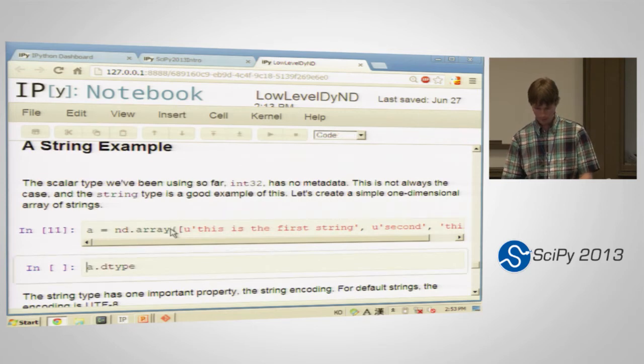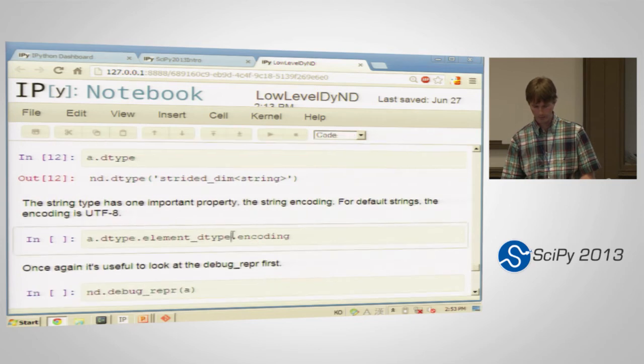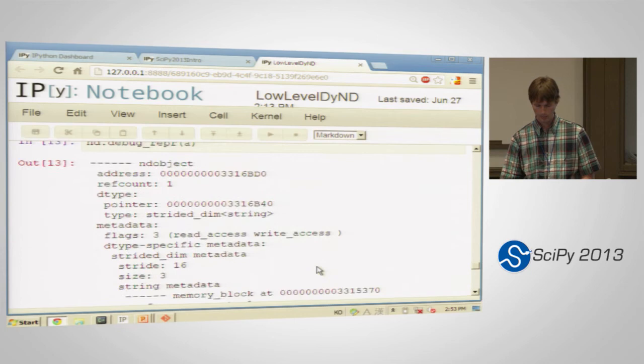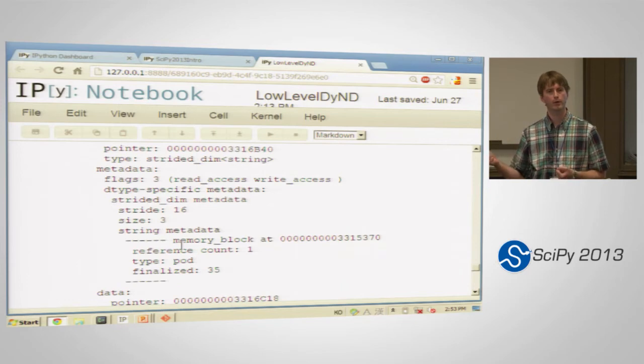And the final one here, the string, works in a similar fashion. If we look at its debug repr, the string gets similar metadata where it holds on to a reference to the data for it.